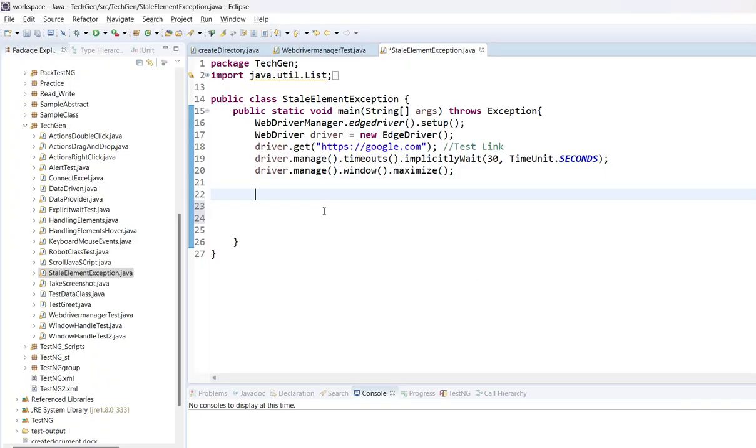Hello everyone, myself Varun. Today I will be starting with a new session in automation, and we will learn about the stale element reference exception that we get while identifying an element. So why do we get this exception?